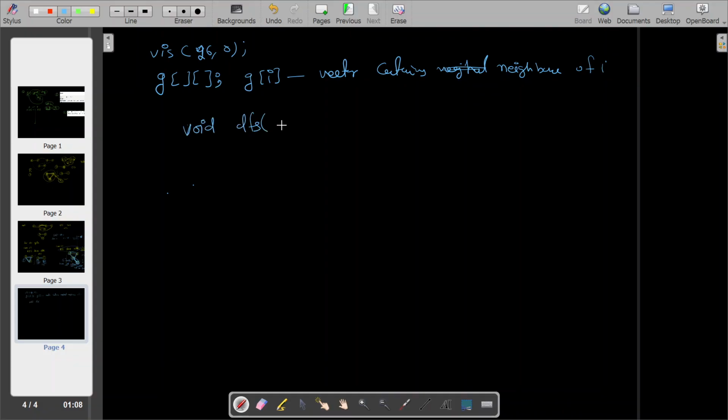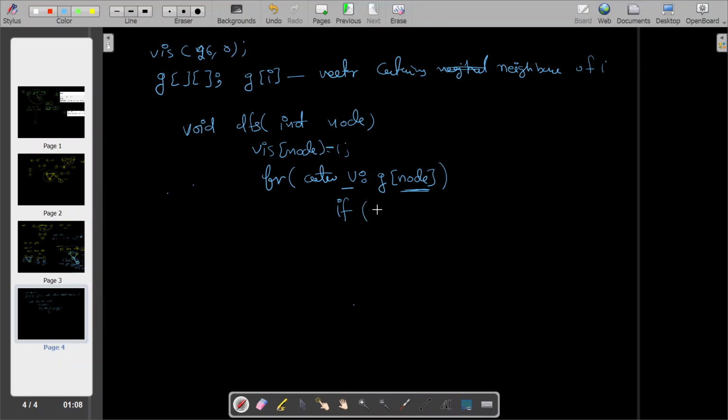So we'll start with DFS: void DFS, int node. Suppose we are at the current node. We will mark this node visited because we are here. And now for each auto v in G of node, which gives the neighbors of node, so it is nothing but a neighbor of v. If v is not visited yet, because we don't want to visit the same node again and again, otherwise we will get stuck in a loop. So if not visited, then only we will visit it.